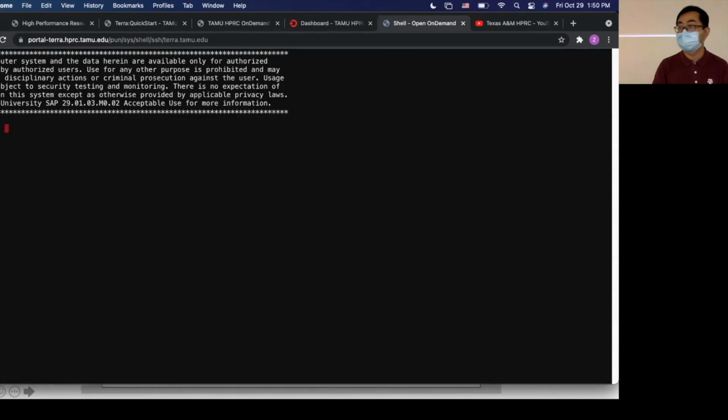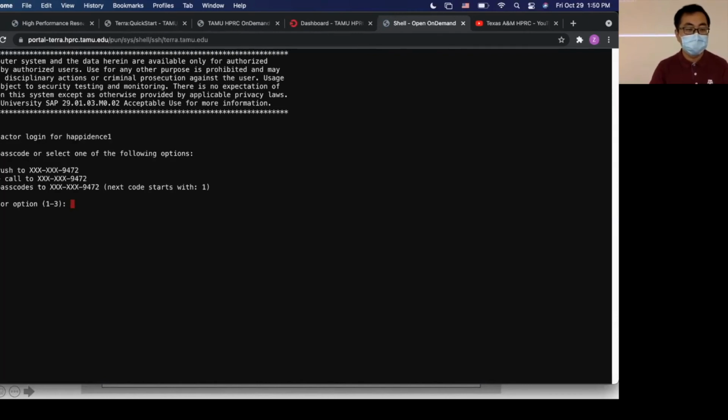It asks for your password. I type my password into the shell, and then after you enter your password, it asks for 2-factor login, which should be your NetID. Then you have 3 options: push to your phone, phone call to your number, or send a passcode message to your phone number. I choose option 1, so it will send me a push notification.